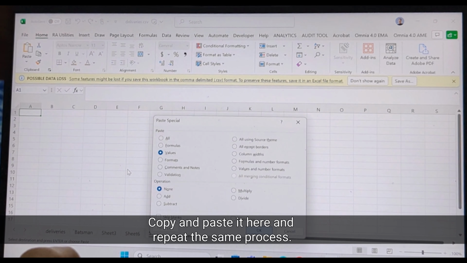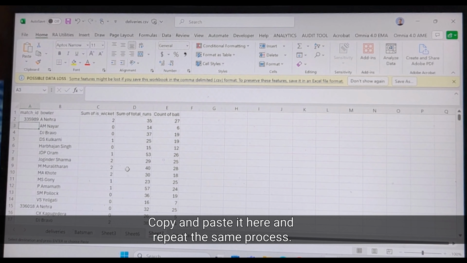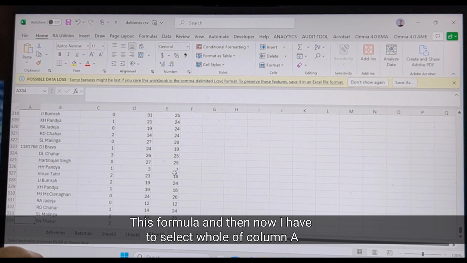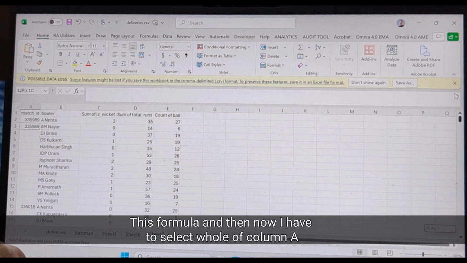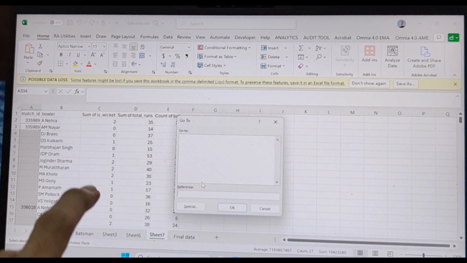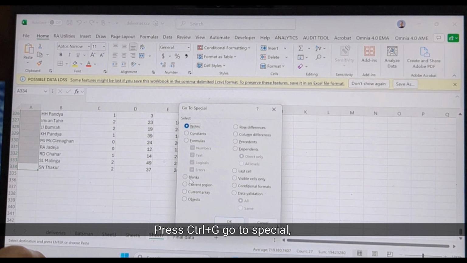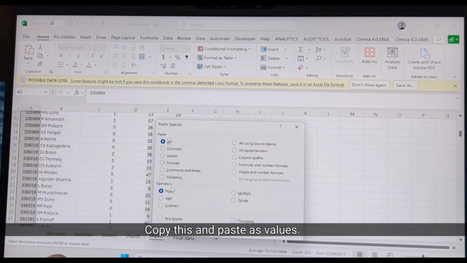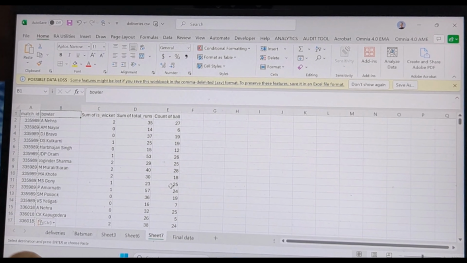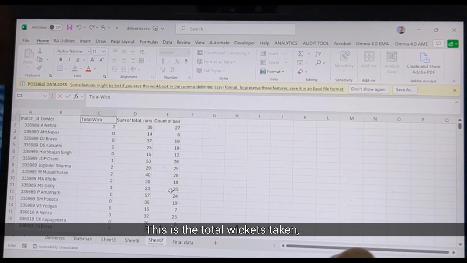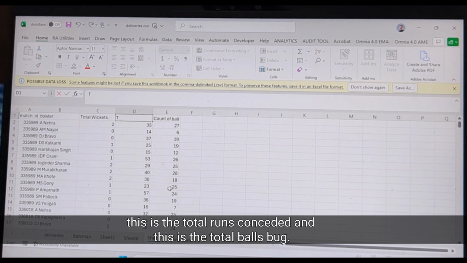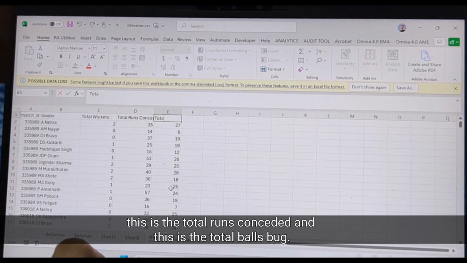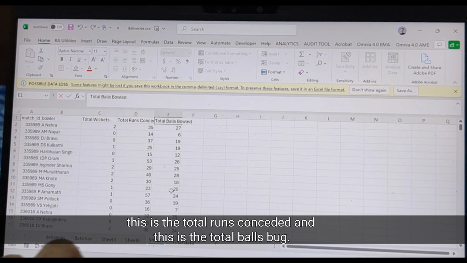Copy and paste it here and repeat the same process, this formula, and then now I have to select the whole of column A, press Ctrl G, go to special, go to blanks, paste the formula, copy this and paste as values. This is the total wickets taken, this is the total runs conceded, and this is the total balls bowled.